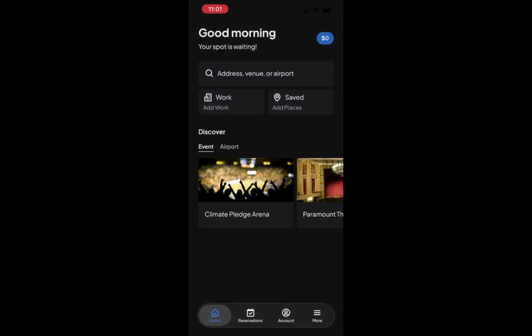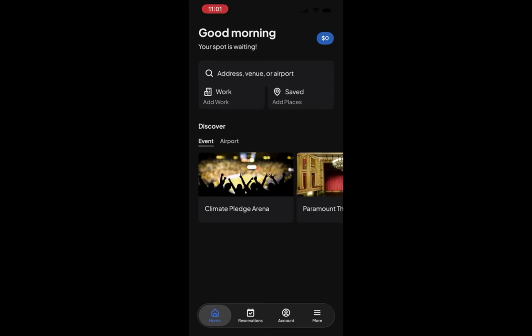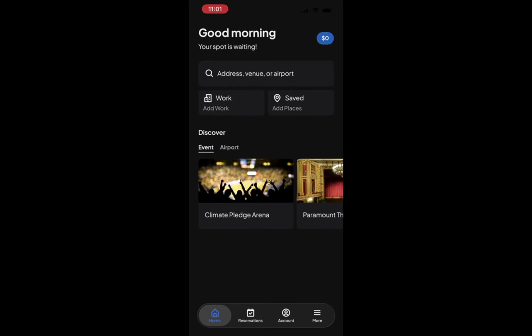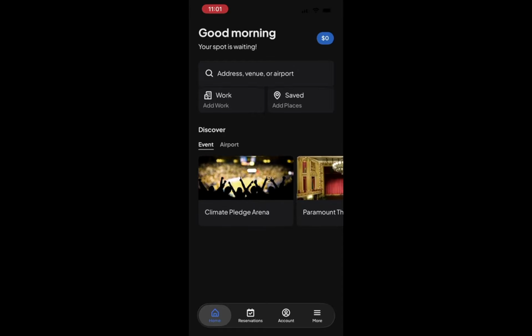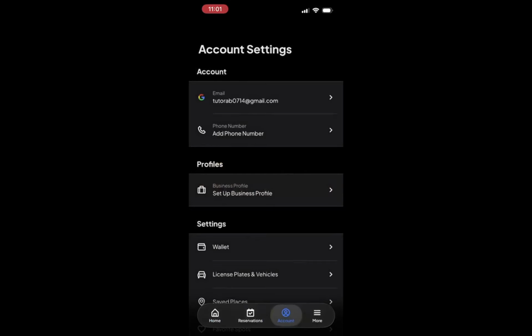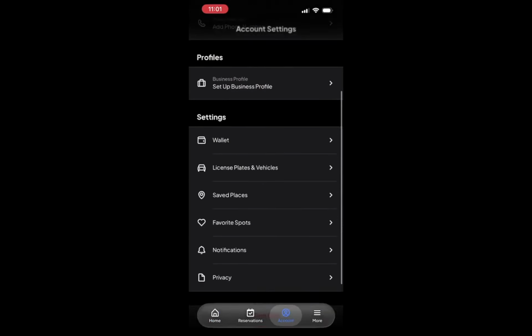First, open the SpotHero app on your device. You will see the home screen with various options available. The app's interface is user-friendly, designed to make your parking experience as seamless as possible. If you haven't installed the app yet, you can easily download it from your device's app store. Once you have it open, you'll be ready to move on to the next step. This initial action is crucial because it sets the stage for accessing your reservation.